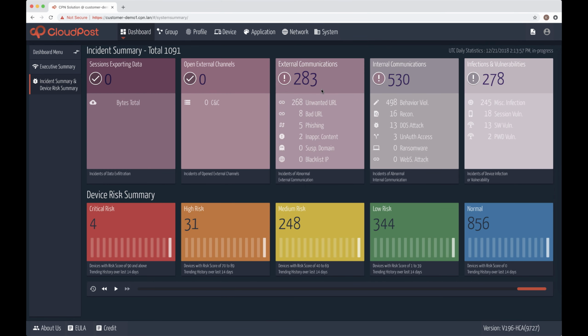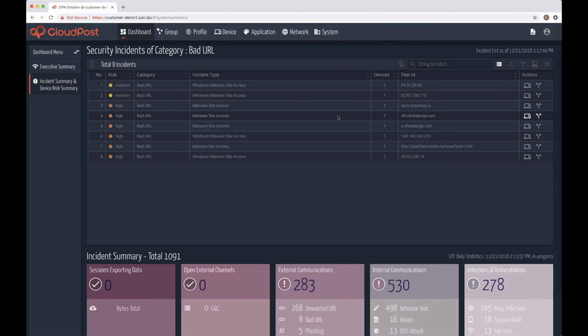Under external communications, we can detect things like bad URLs or if IoT devices are going to bad phishing websites. We get this data for all the IoT devices by integrating with Webroot, which is a threat intelligence service that we subscribe to. So here you can see some of the examples of these malware sites, how many devices going there, and the actual URL of the site on the right.